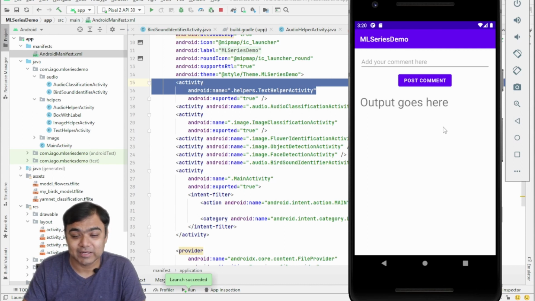In the next video, we will integrate the custom model, which has been built as part of a Google Colab to detect these spam comments. See you there.